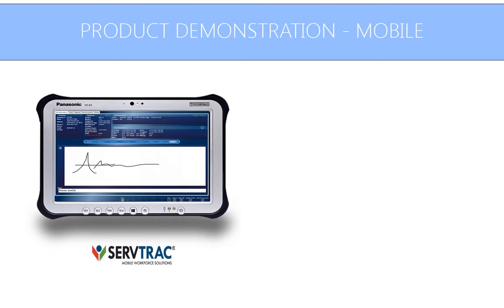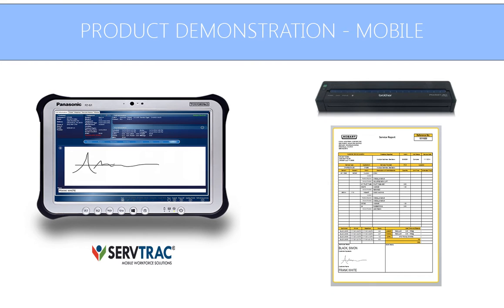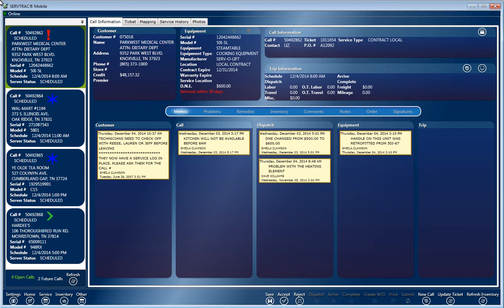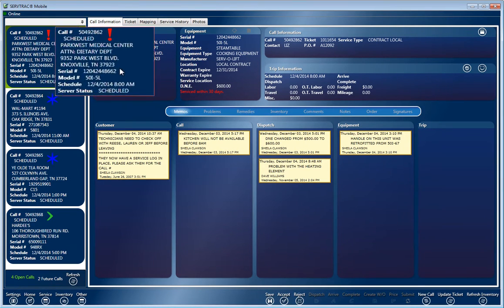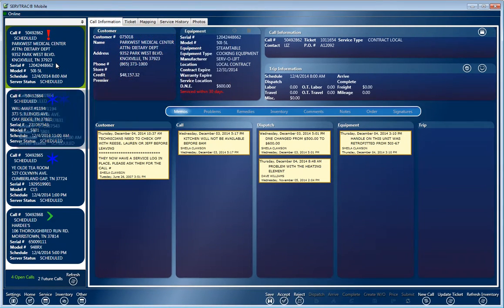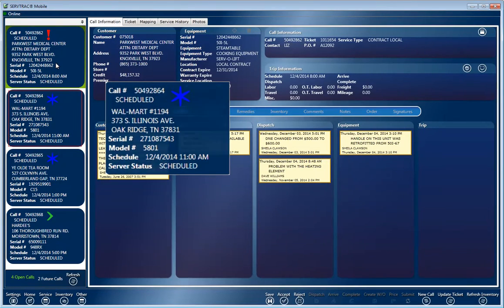The following demonstration describes the features of SERVTRAC Mobile and how a service call would be completed in the field using a mobile device. The technician can log into SERVTRAC Mobile using a mobile device and begin the day by reviewing the schedule and the details of each upcoming service call individually.